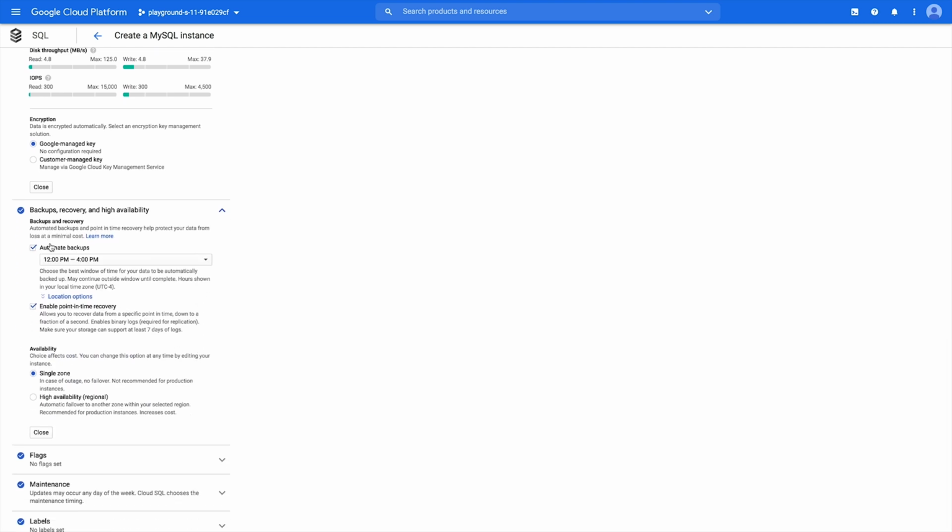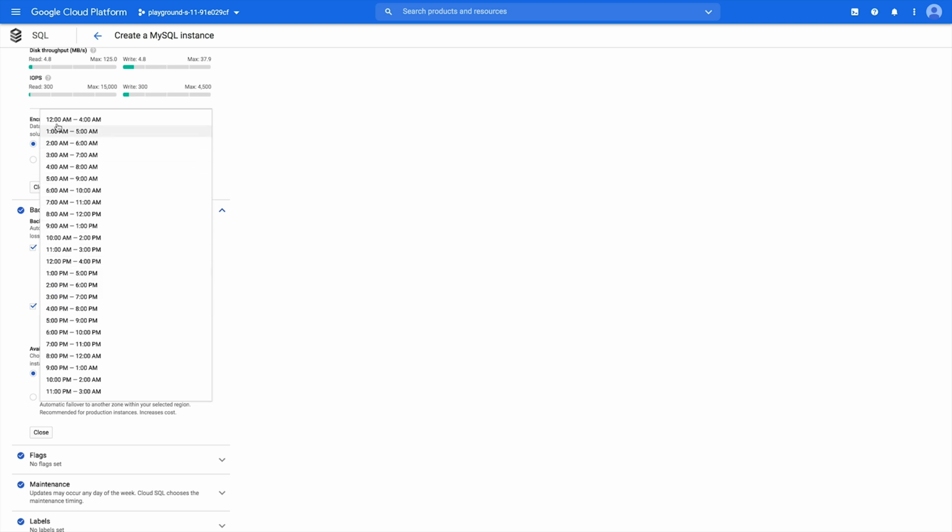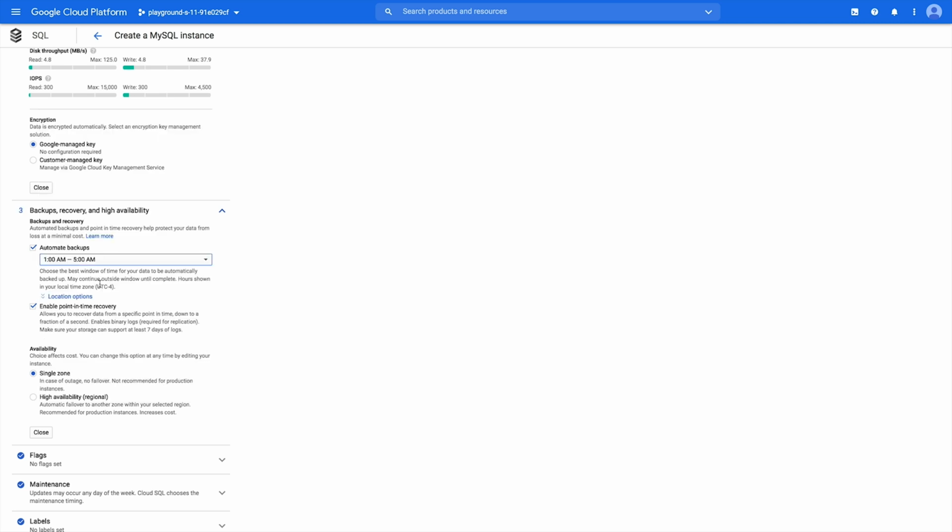Now backups, recovery, and high availability. Automated backups and point-in-time recovery, as it says, help you protect your data from loss at a minimal cost. We can choose a window for our automated backups, and this should be used particularly for the window of the most downtime, right? So let's say we have the least amount of traffic from 1 a.m. to 5 a.m., that's when we want our automatic backups to complete. We can enable point-in-time recovery, which allows us to recover our data. However, if we do recover our data from a clone, we have to create a new instance to do so.